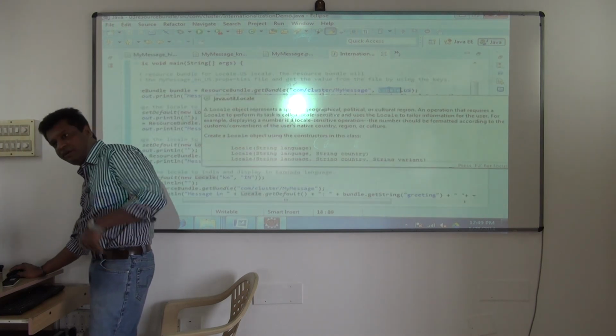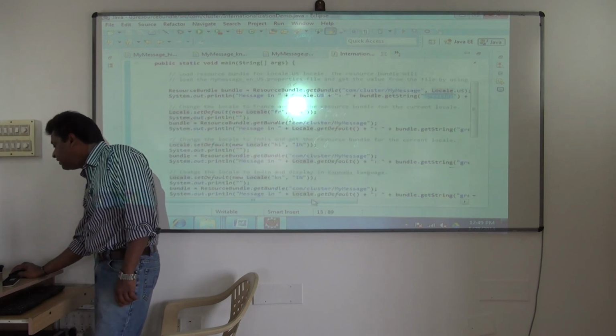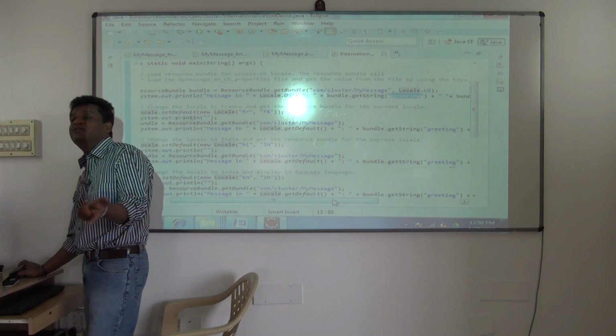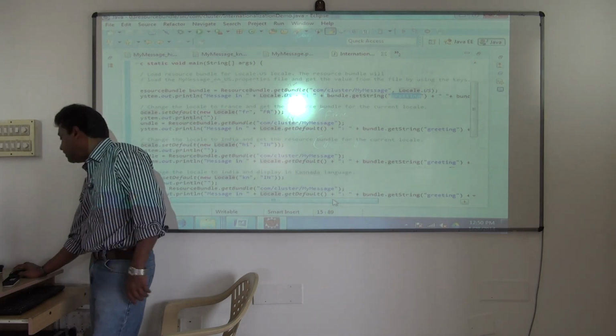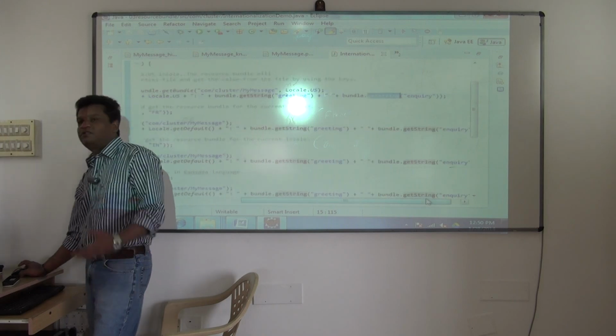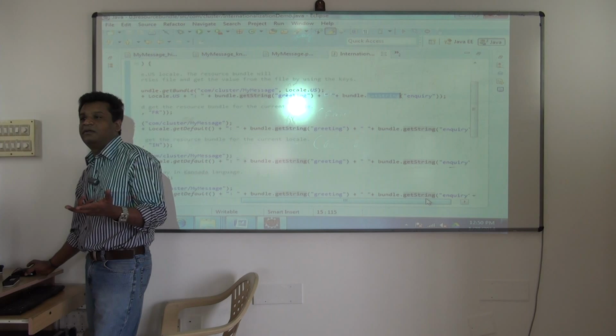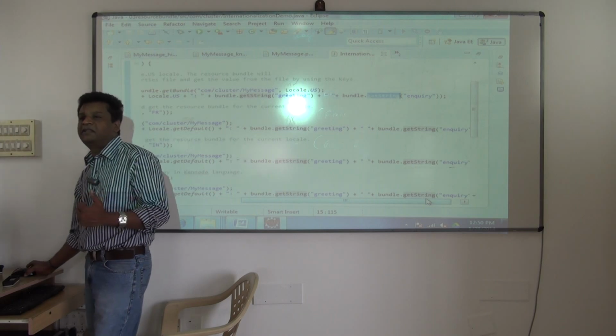Locale.us, so it's loading only from that. Then I'm using the key here, notice: greeting. But what is the value for greeting? Hello. Then the value plus space plus bundle.getString means go on getting the keys now. You are telling it to get inquiry, but what is the value for inquiry? Hello, how are you? Like that it goes on getting the values for you.